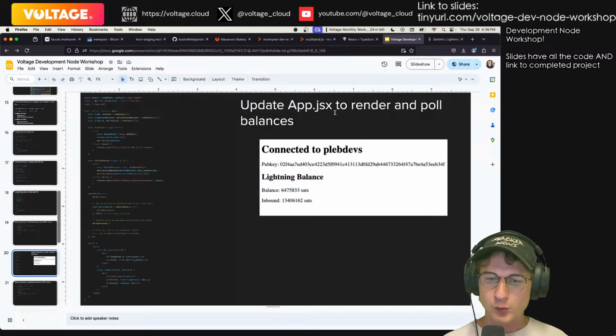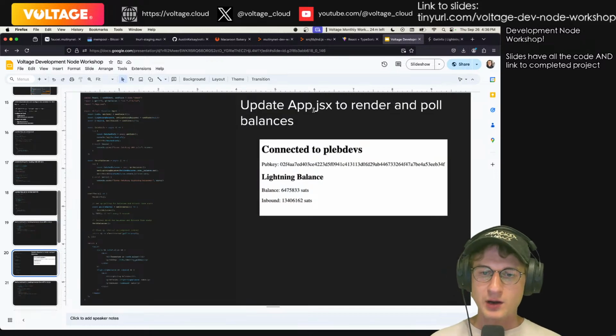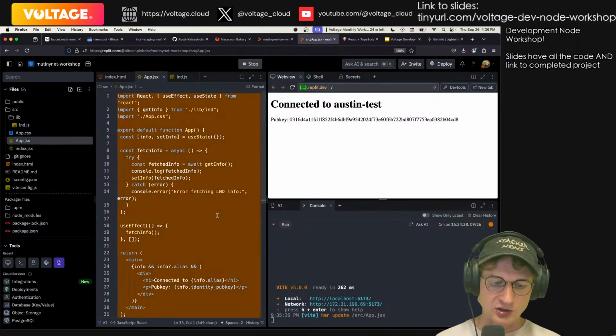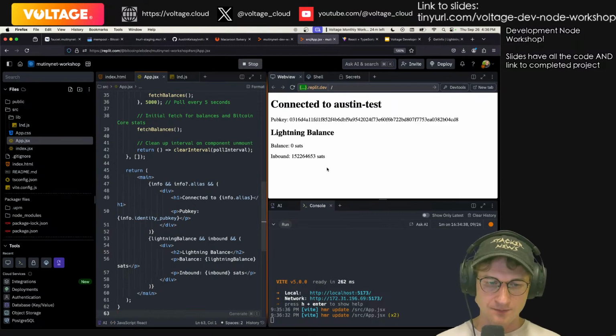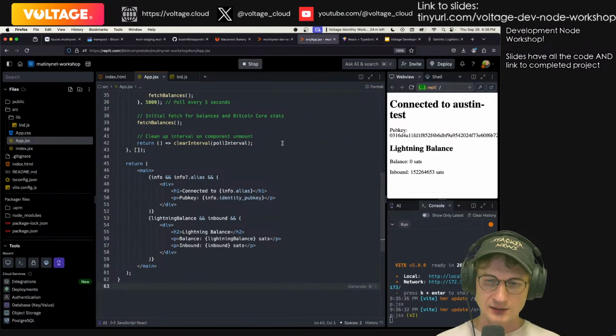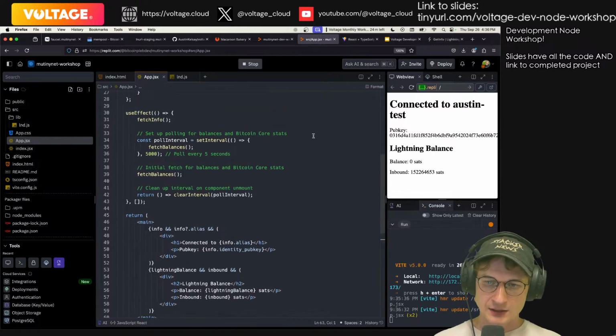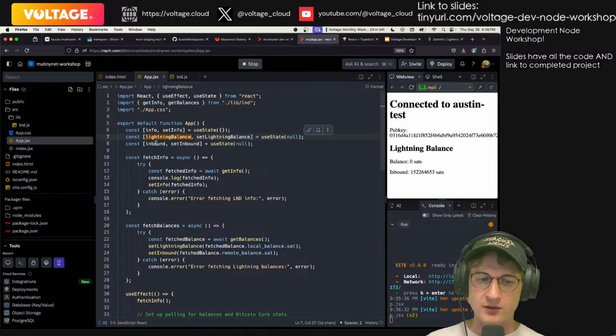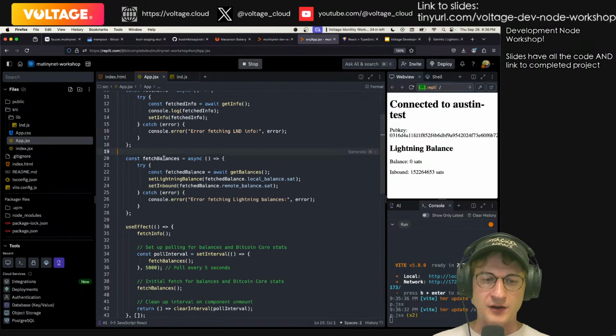So not only are we rendering the balances here, but we are actually updating app.jsx to pull the balances as well. So let's definitely walk through this code nice and clearly. I can just paste over this whole thing. Cool. So get info, we are now getting balances. We have two new pieces of state here, one for the lightning balance, one for the inbound. And then we have our fetch balances function.